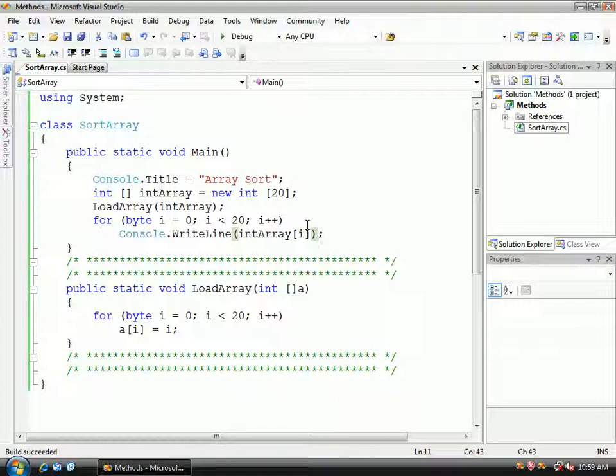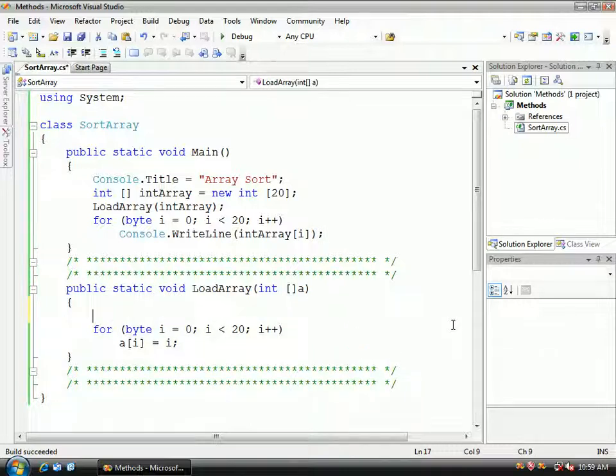What if we didn't want it to look like that? What if we wanted to create a random number for each array element? That way it's not going to come in already sorted like that. So here's what we can do. I'm going to come down here into the load array class, and this is just kind of a side note, learning how to do random number generator.